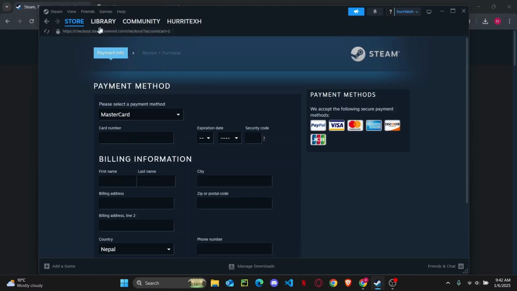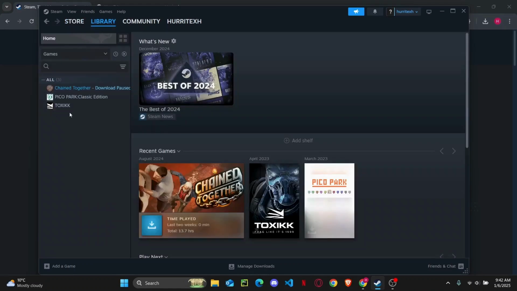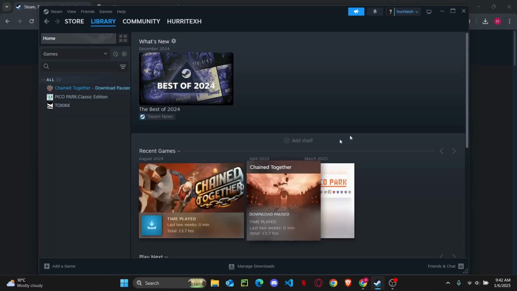And let's see where you can find the game. So you will see this library tab on top, and once the game is downloaded or purchased, you can find it on this, and you can start downloading on your device, then start playing.